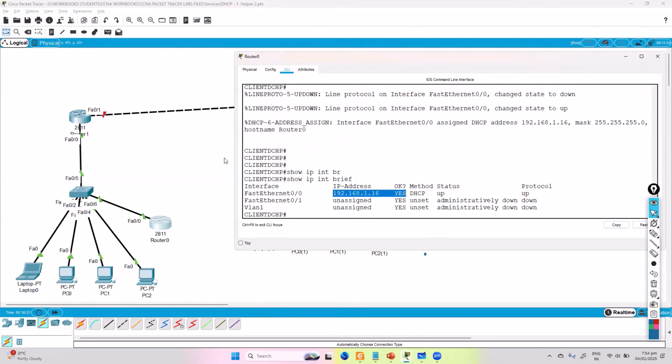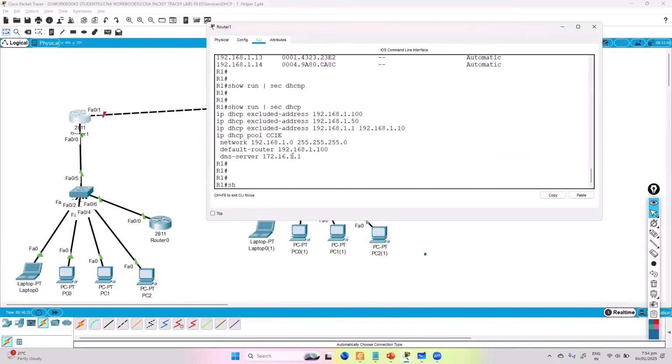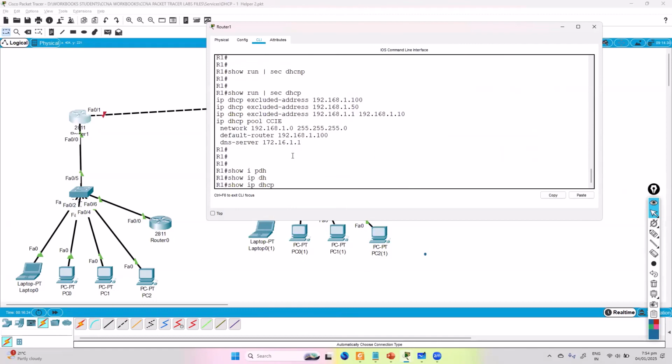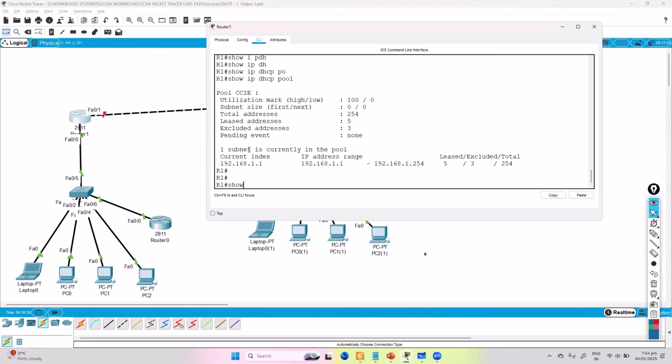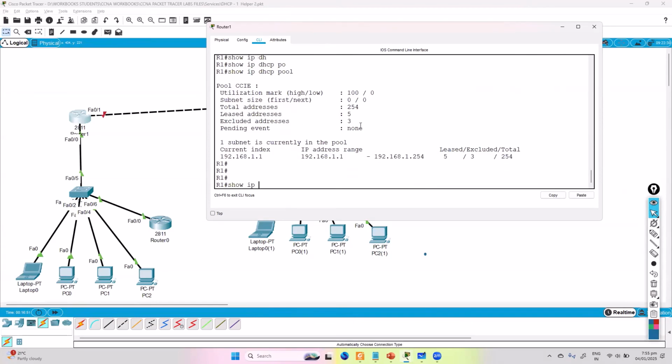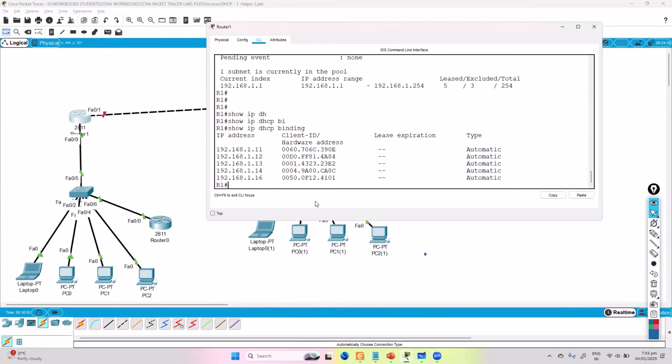So you can see I'm getting the IP address because it is on the same subnet. Obviously, it will be getting the IP. And if I go back to my server and check show IP DHCP pool to verify the pool, what is configured and how many IPs are being leased, how many have been excluded, total IPs how many. So you can always use this pool command for checking out the allocated IPs and the available IP configurations. And if you want to see the bindings, specific MAC to IP binding, you can see this is the MAC address and the IP bindings, another verification command.